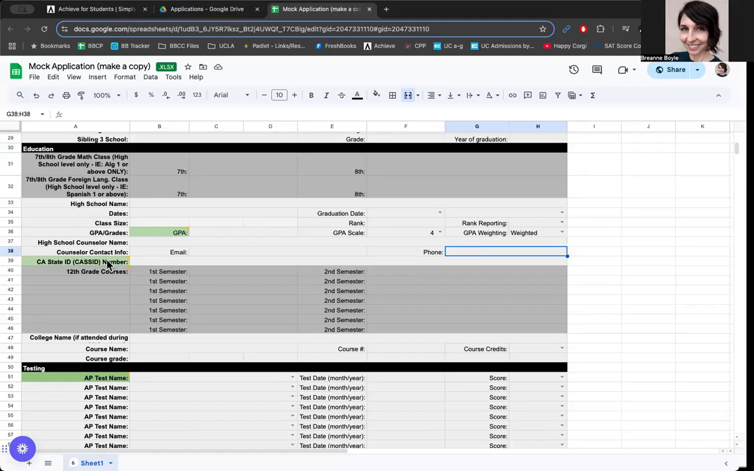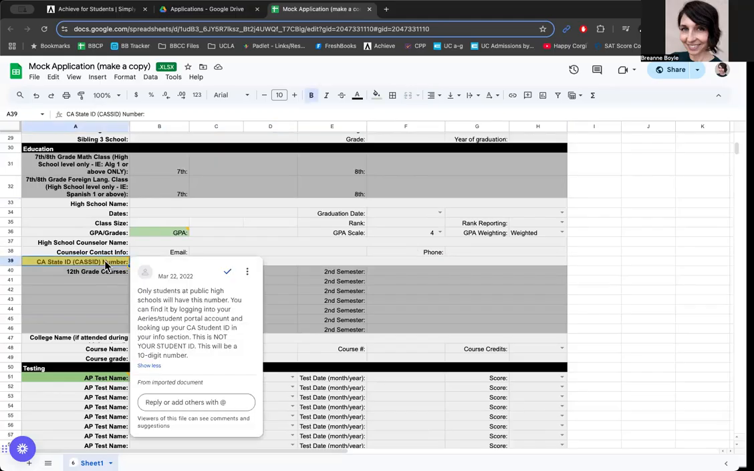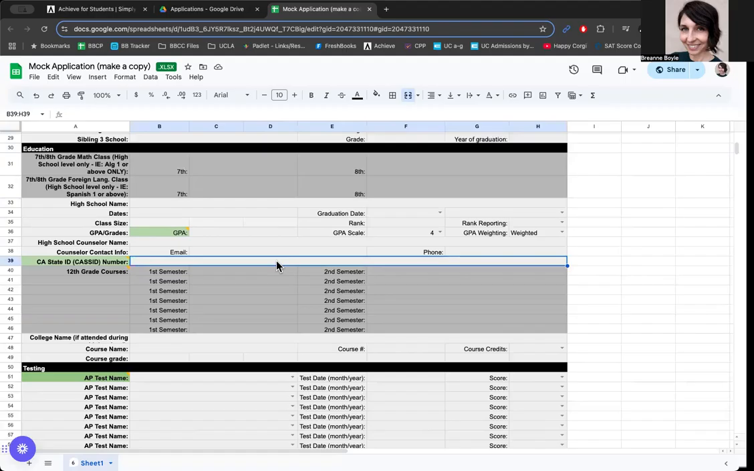We also need your state ID. This is only if you are at a public high school. If you're at a private high school, you do not have this. This is usually in your Aries or SCORE or transcript system, where you can find it. It is 10 digits. It is not your student ID. So we need to put that in here.